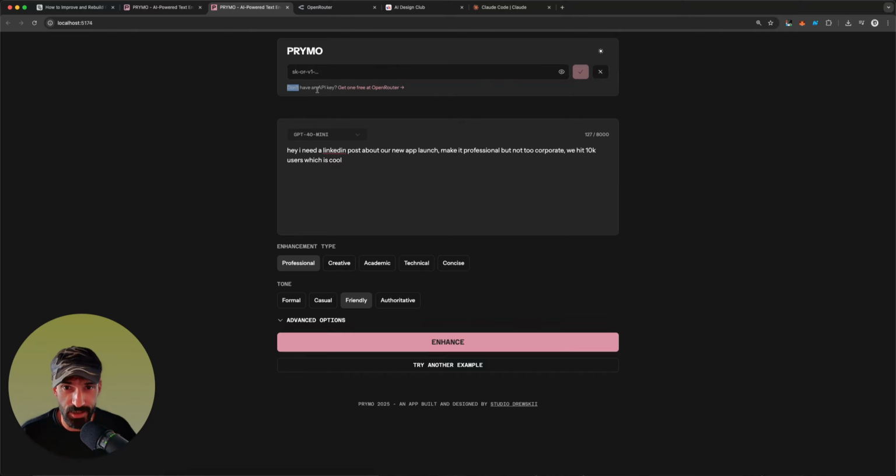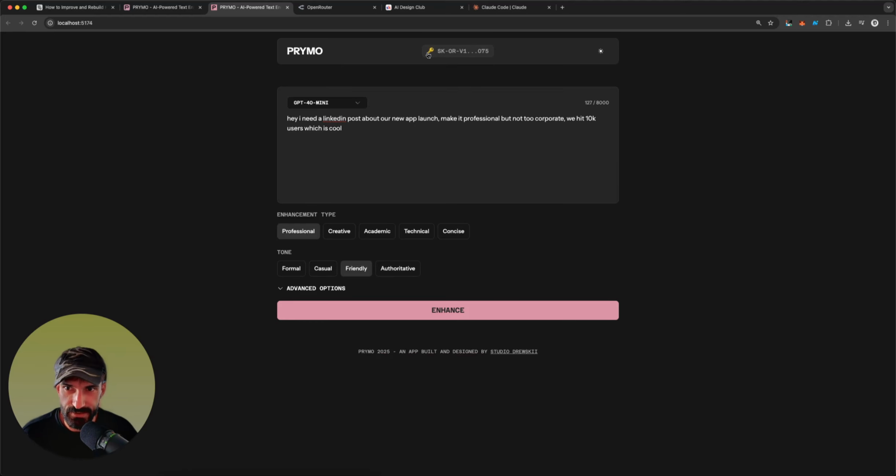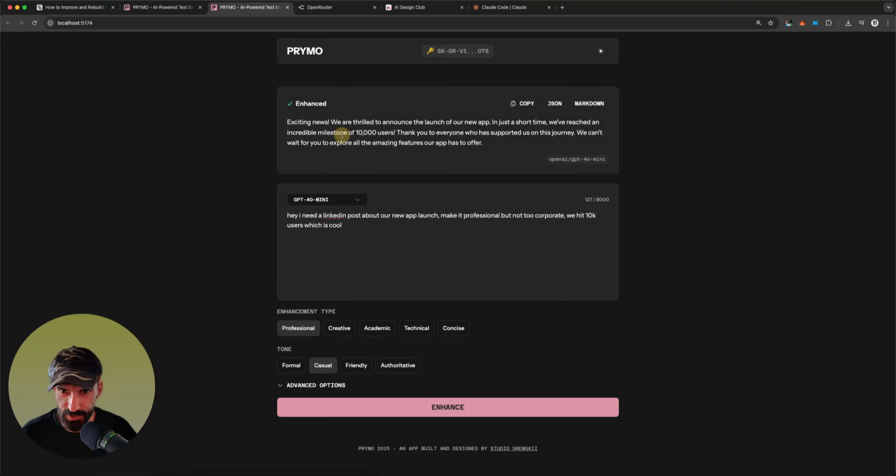Don't you have an API key? You can get one at OpenRouter, and you're redirected immediately to OpenRouter to get a key. And then if I actually drop a key here, and it's a valid key, you will see that it's now added again, and I can use the app the way that I want to. Let's enhance something. And as you can see, the model being used appears here.